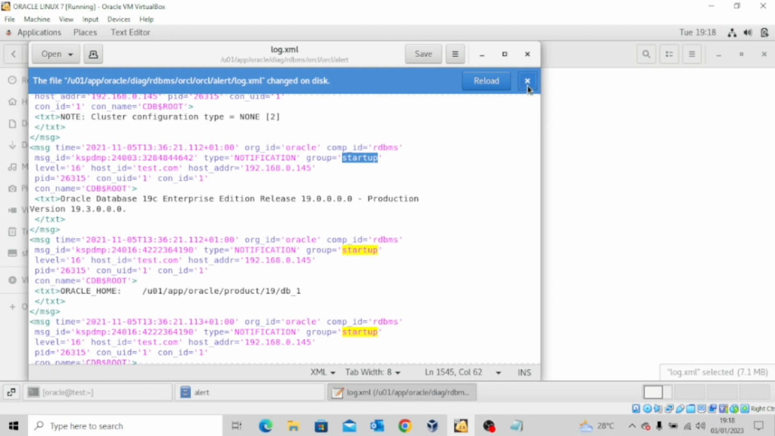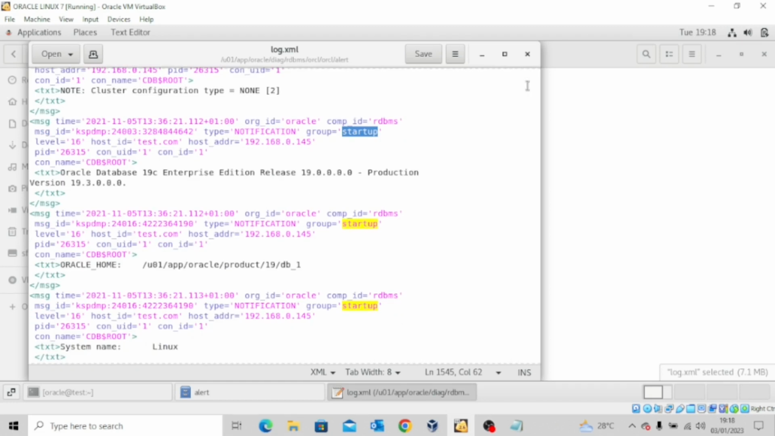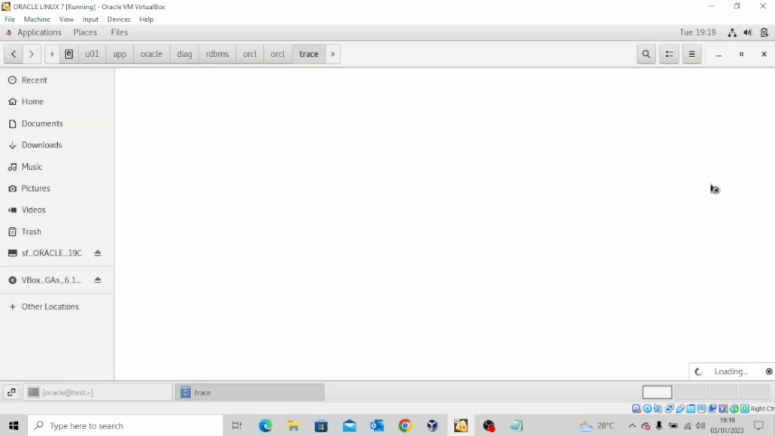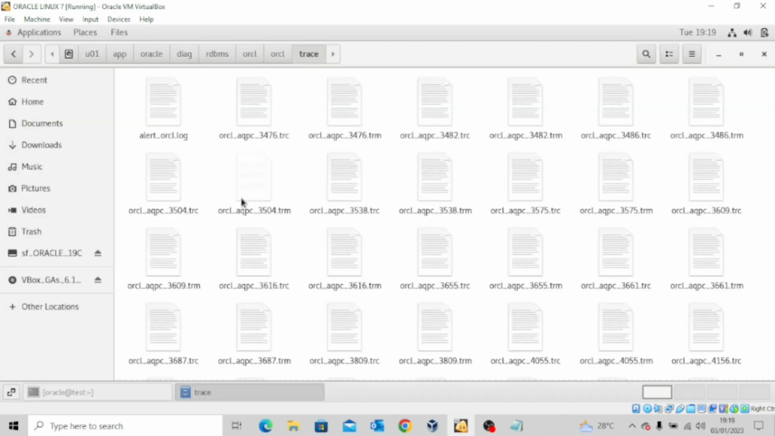Now, I just showed you one way to view the alert log. Now, let's look at another way. If you come here and open this trace folder, the first file you see is the alert log, alert_orcl.log. This is actually a text-based version of the XML file that you saw earlier. Everything you saw in that XML is contained in this text file.